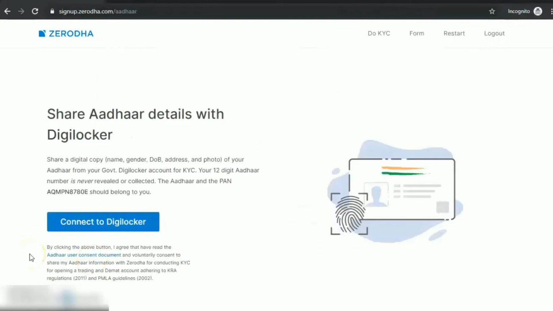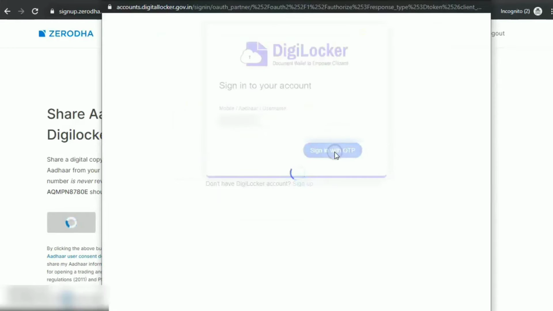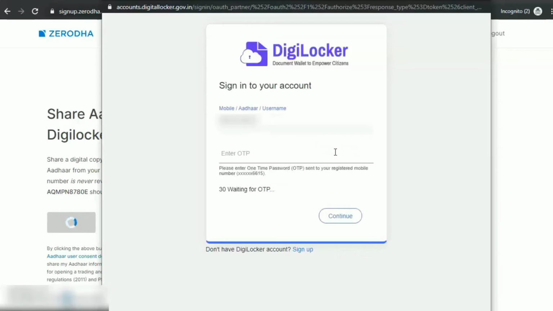Now you have to connect to DigiLocker. You have to share your Aadhaar details with DigiLocker. Sign into your DigiLocker account. If you don't have the DigiLocker app, download it and key in your mobile number and sign in with your OTP. Now, DigiLocker is a government initiative where you can save all your important government authority issued documents online and share it with the relevant sources whenever you need to.